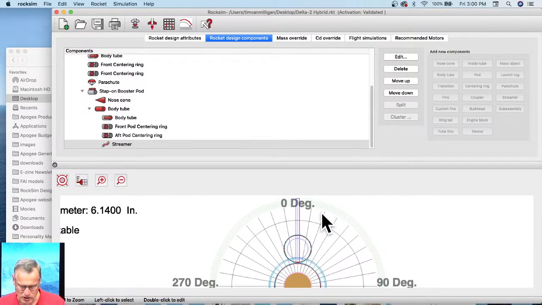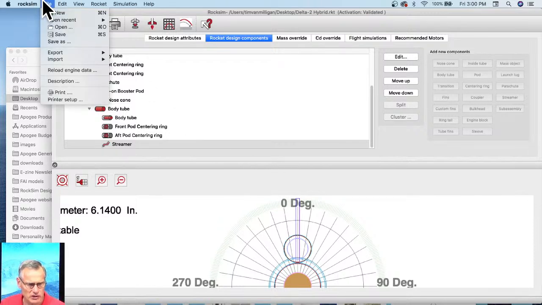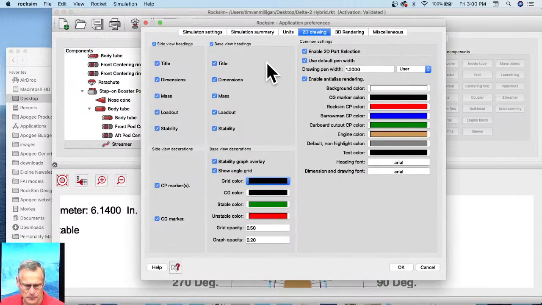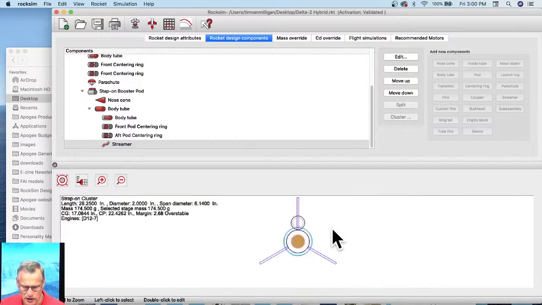See all this grid right here? That can be turned off. We talked about that, I think, a week ago, maybe 2 weeks ago. Again, that's under the RockSim preferences, and that is show angle grid and stability graph overlay. So click OK there. And now that goes away. So now you can see that our tube is interfering with one of the fins.